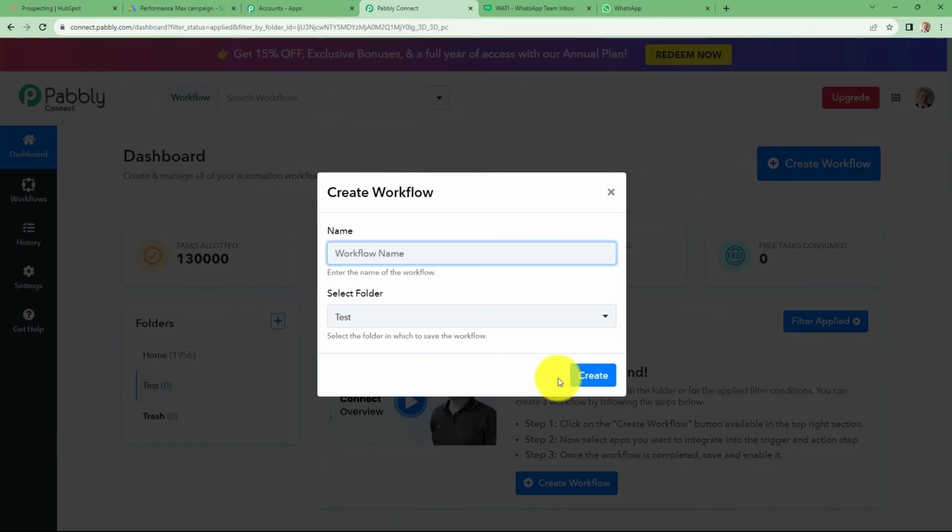So let's click on it, and a dialog box appears in front of us. It is asking us to provide a name to this workflow. So first of all, let us provide a name here: Add Google Ads lead to HubSpot and send WhatsApp message. Okay, so I have given the name according to the motive of our workflow. You can give any name to your workflows according to your choice.